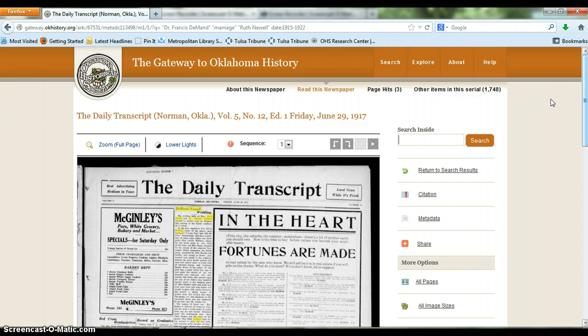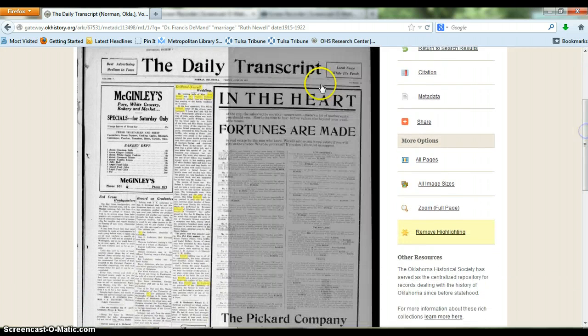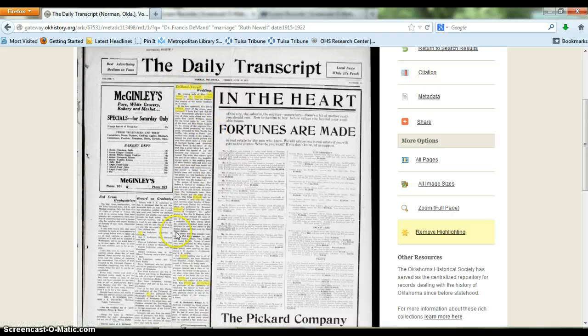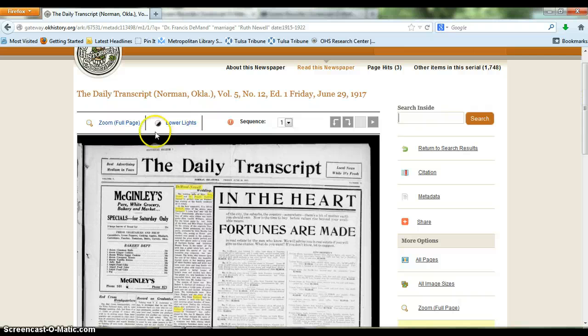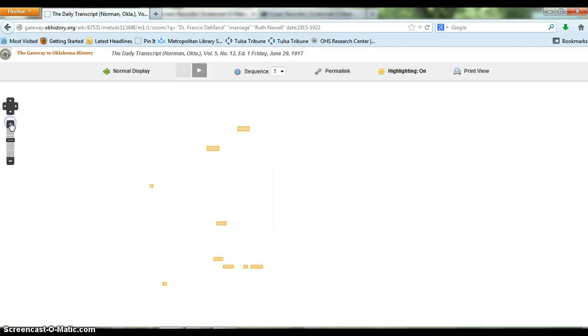Okay, so we can see here that there is a lot of yellow highlighting on the page, but it's too small to read. And so we're going to go up here and we're going to zoom full page. Now the front page of the paper has come up, but it's still too small to read, so we're going to zoom in several times. I zoomed a little too far. Then we have to let it load.